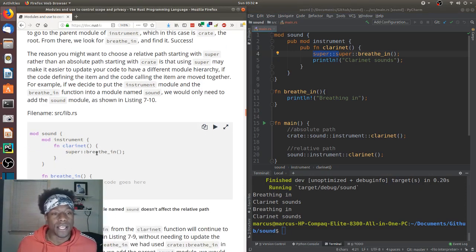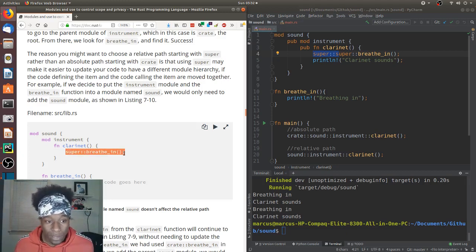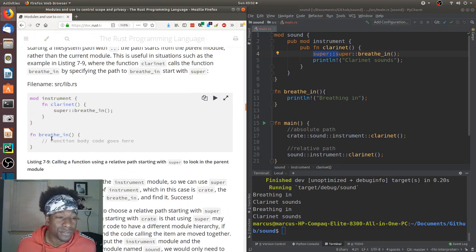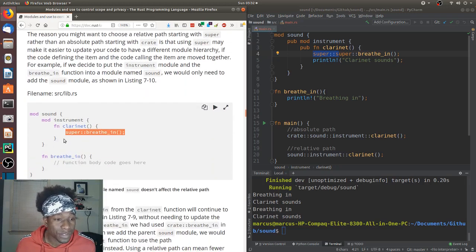So I see what they're saying here. Because we use a relative path, this stayed the same. However, if we were using an absolute path, before it would have been, let's look up, before it would have been crate/breathe in. Now it would have been crate/sound/breathe in, at least in terms of what the path looks like.